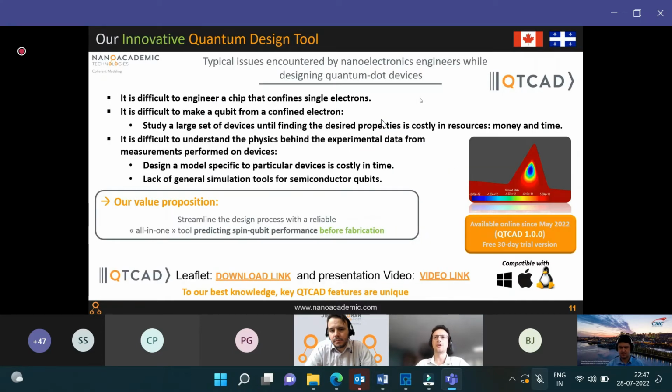To further motivate Qt Cad, let me list some typical issues encountered by nanoelectronic engineers while designing quantum dot devices. First, it is typically very difficult to engineer a chip that confines single electrons or holes. And even when this is done, it is difficult to make a qubit from a confined electron. Typically, people have to study a large set of devices until they find the desired properties, which is costly in resources, money, and time.